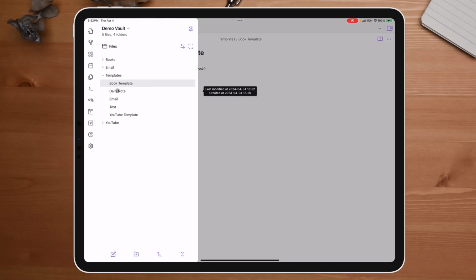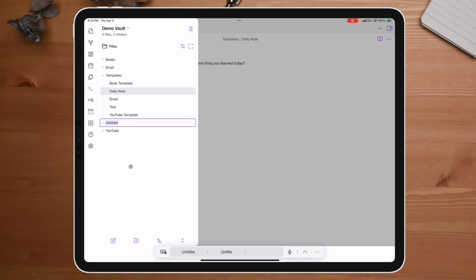Now that we have our daily note template right here, the next thing I want to do is create a folder. So I'm going to come down here and I'm going to say daily notes with an S.